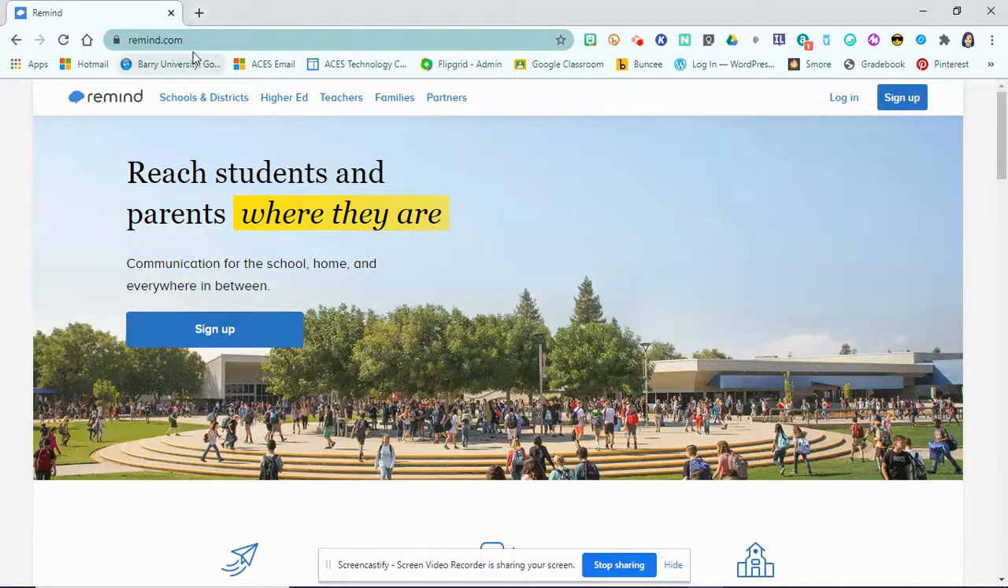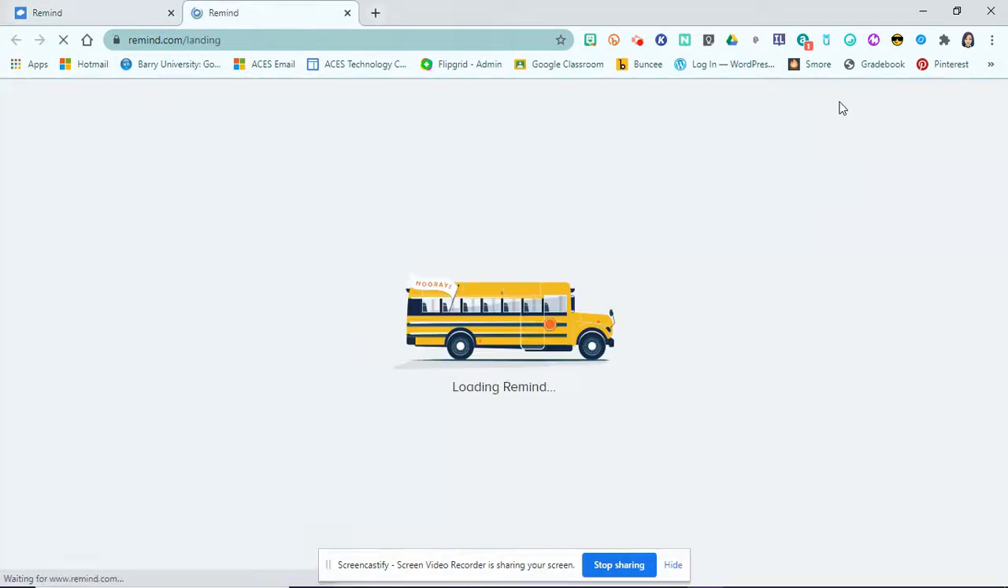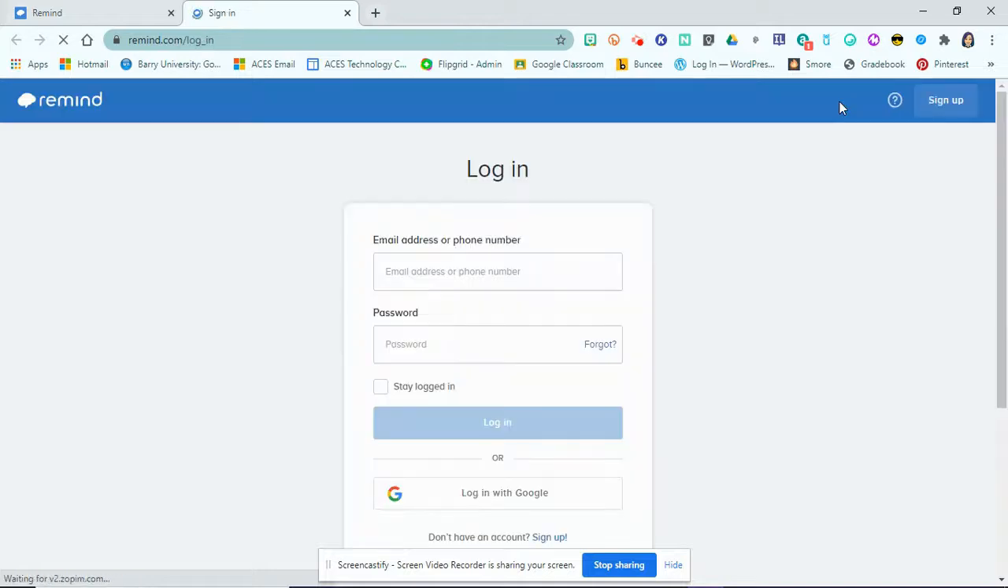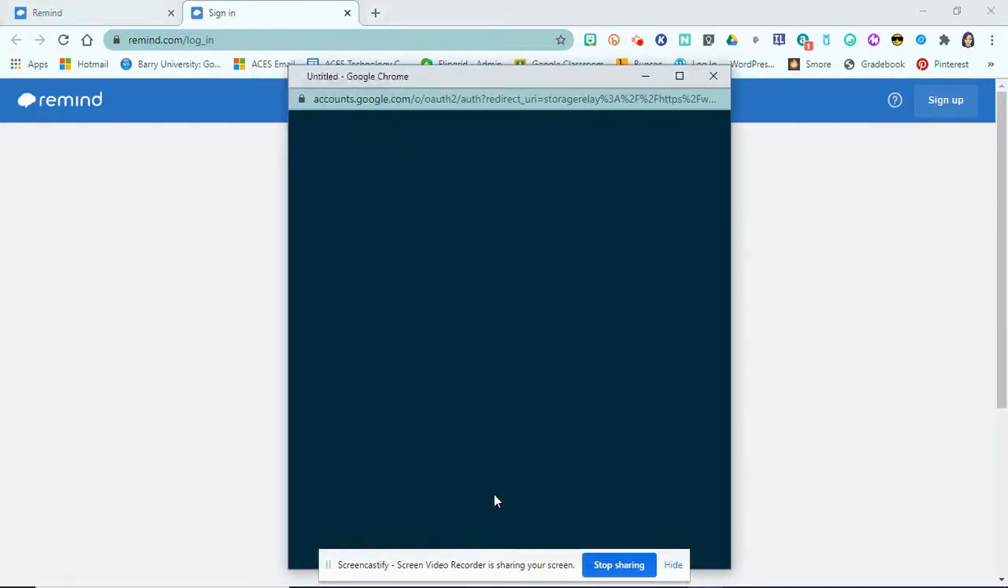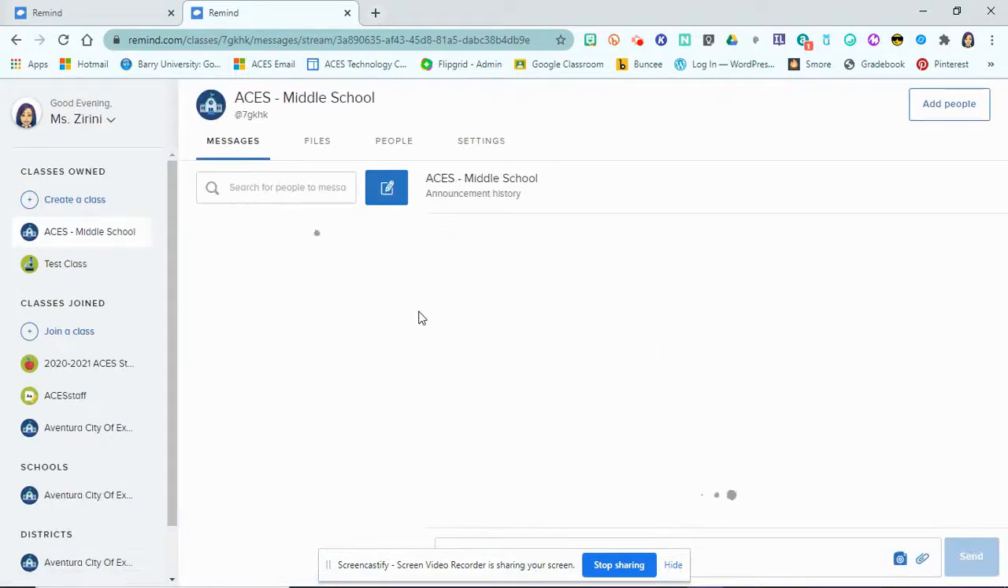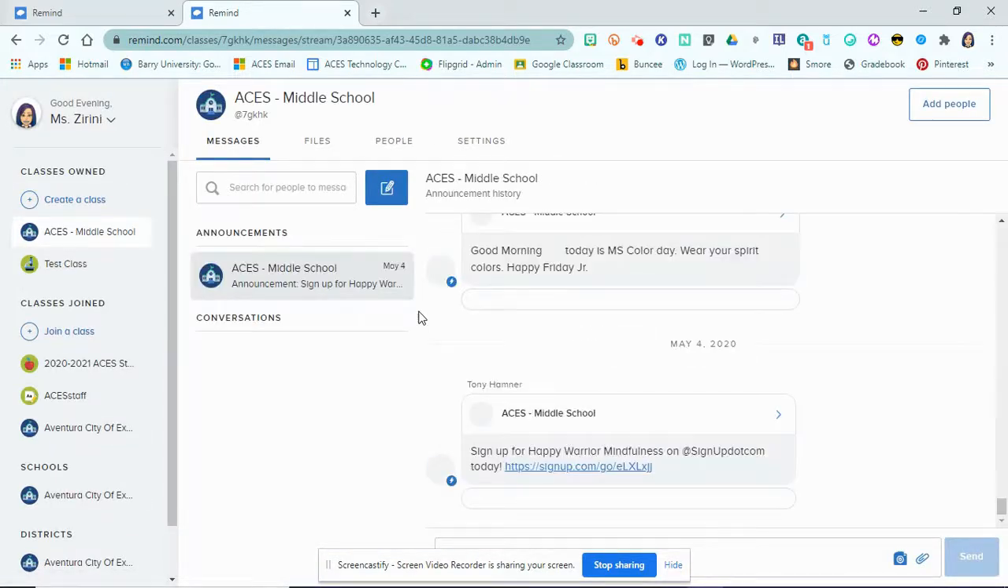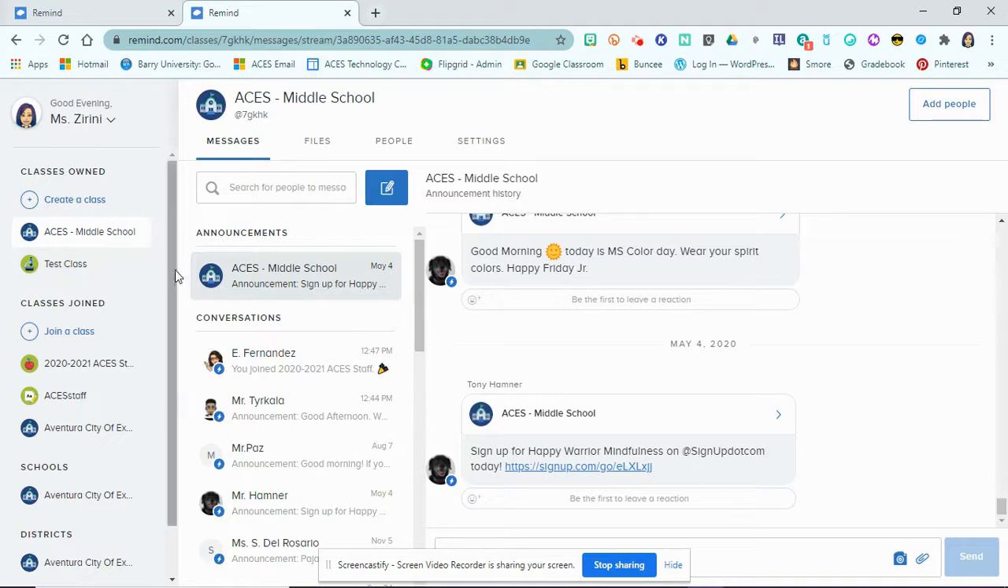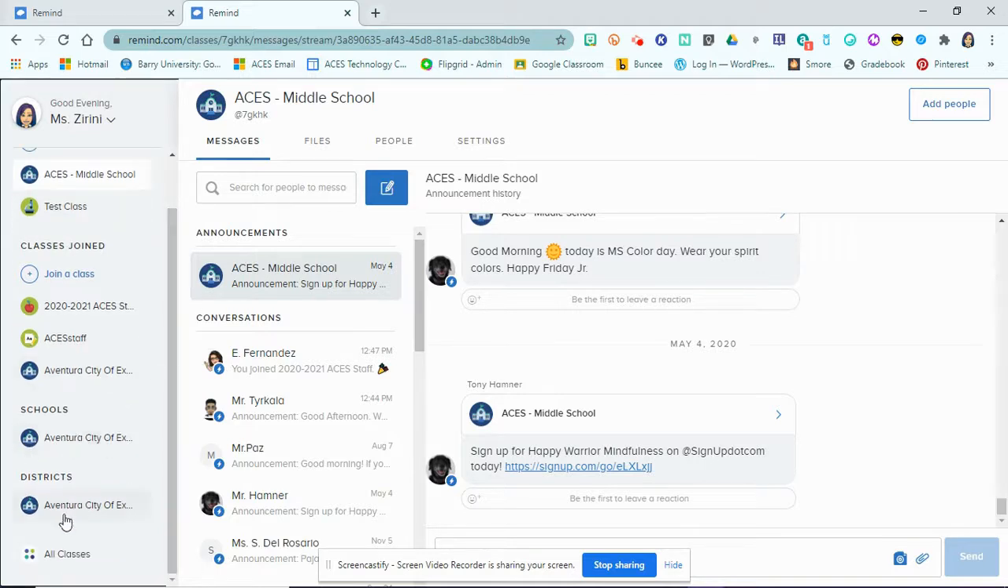So when you're on remind.com, you can simply log in. You can just log in with your Google account, selecting your school Google account. Because we are part of the school-wide Remind group already, when you log in, you are already tied in to our school. You'll see down in the bottom of your side menu, where it says schools and districts, it should say Aventura City of Excellence School.